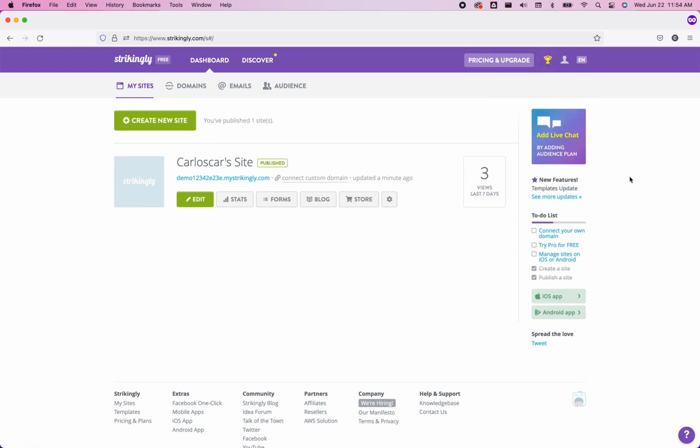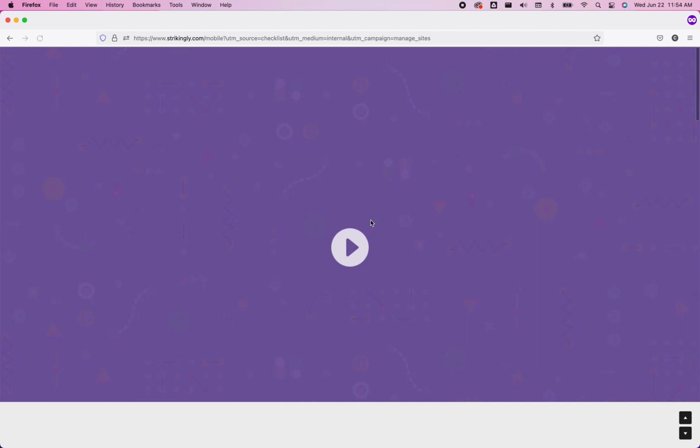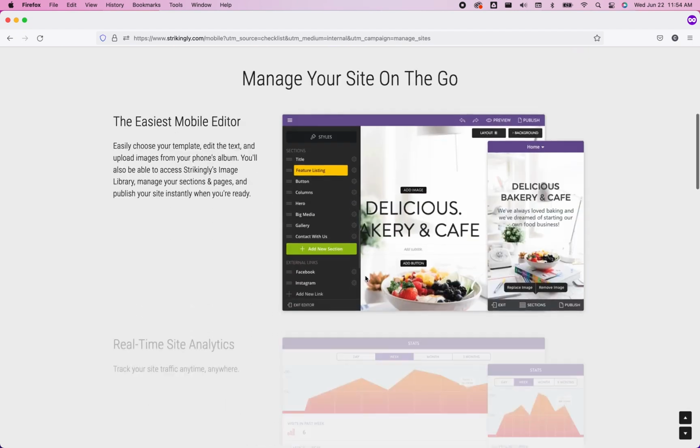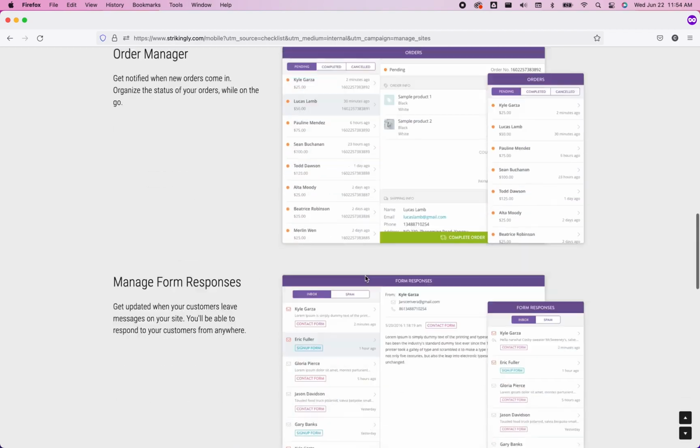And lastly, I see they have a mobile app, if you prefer to manage your website from your app. I personally don't like working from my phone. I prefer to work from my computer, but it's good to know that if you like working from your mobile, you have a Strikingly app for Android and iOS you can use.